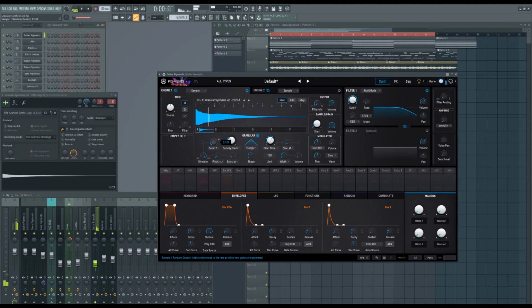In the center, I can change the grain shape. There are several waveforms here, allowing for smooth or sharper tones. Here is how long each grain runs in milliseconds. And that can be randomized as well.